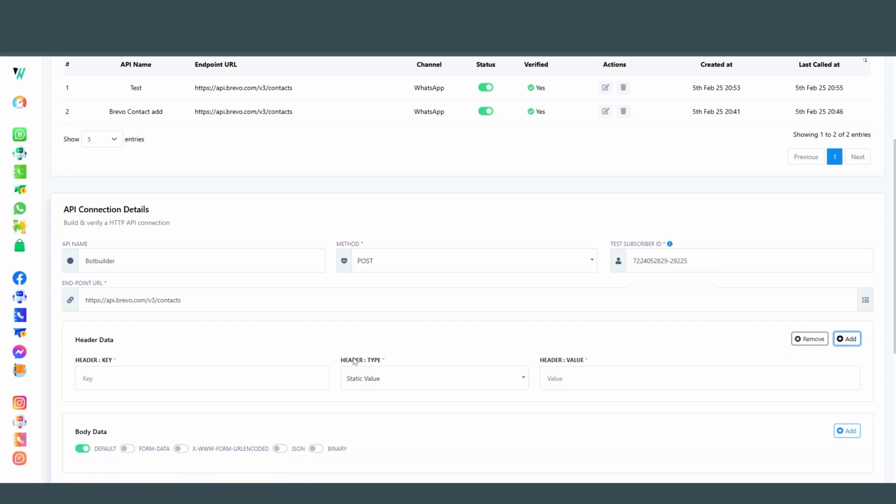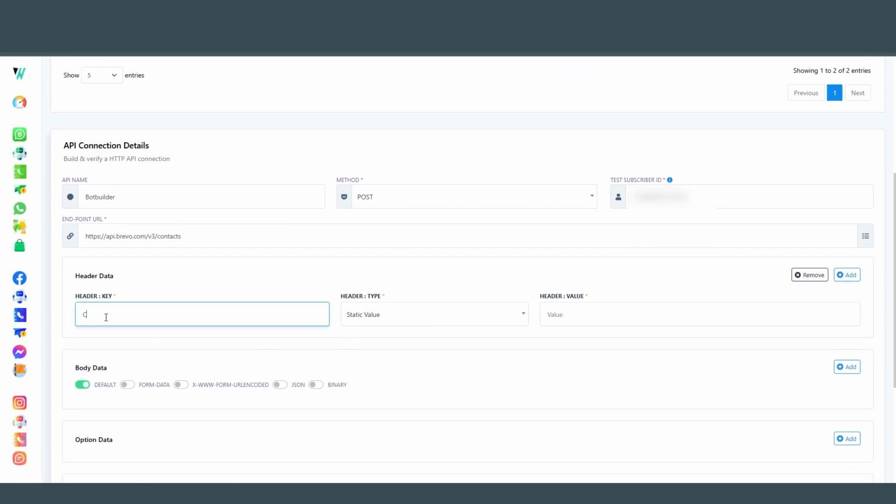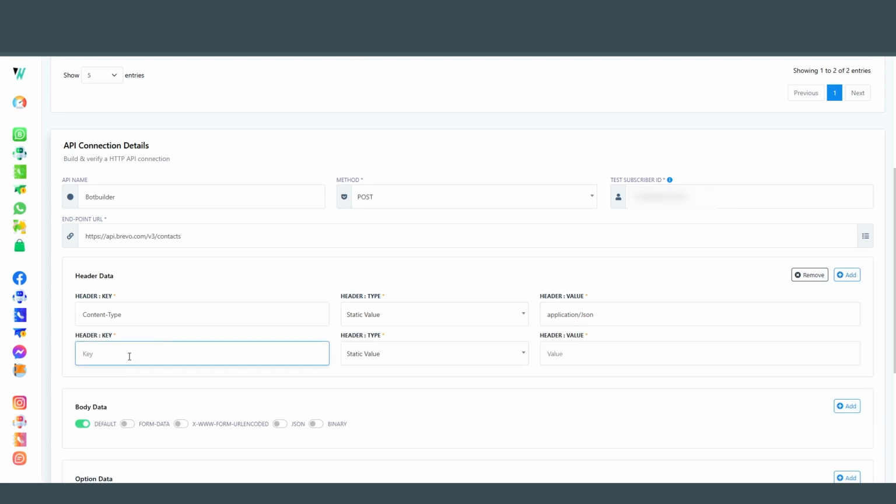Now add the header data in the header key. Enter Content-Type. Make sure both C and T are capitalized, and set the header type to static value. For the header value, enter application/json. Next, add another header. For the header key, enter API key and set the header type to static.